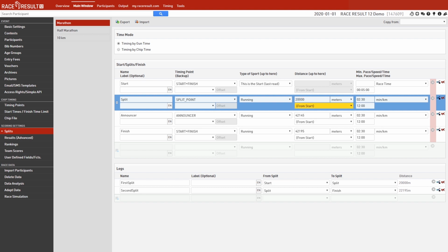And finally, the minimum or maximum pace, speed, or time, which can be defined in a variety of units according to your preference. This last setting is the most important for our split calculations, as this calculates a time window which is valid for this split, based on the minimum time or calculated using the fastest pace or speed and the distance for this split.